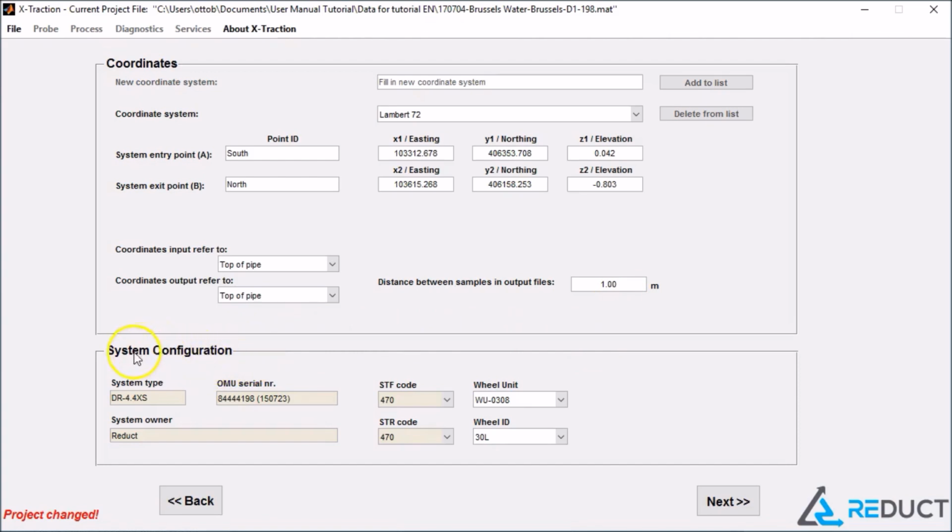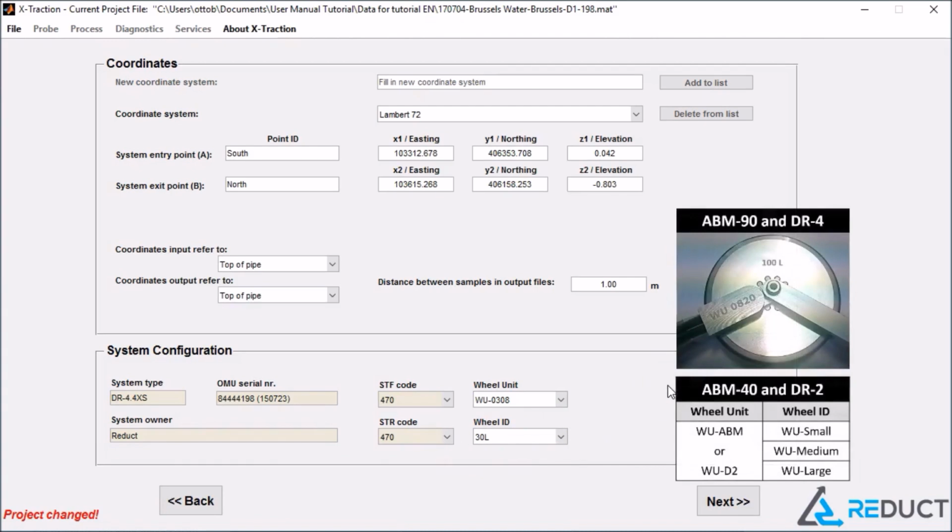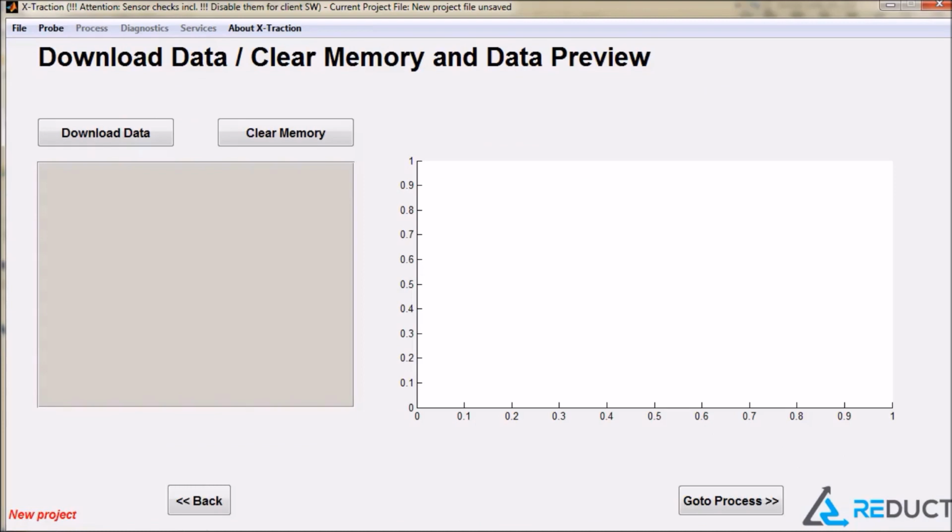The last input required is the configuration of the system that passed through the pipe. Extraction is configured to operate with one probe only. The details of the probe for which it is configured are listed in the gray fields and cannot be changed by the user. What can, and must be defined, is the wheel set configuration used for the measurement. Depending on the type of probe, the wheel unit type, and their wheel ID, can either be found on the odometer wheel, or in the quick reference guide supplied with the set. Simply select the right code from the drop-down menus.